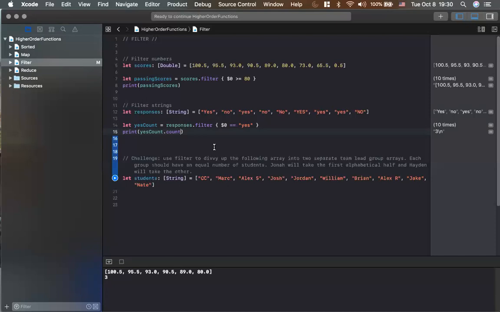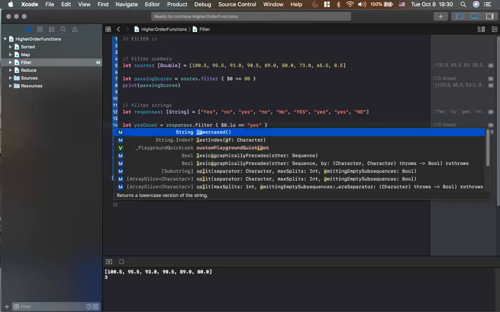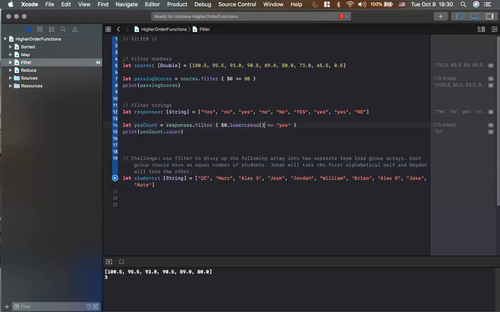So this isn't optimized for everything we need it to do. Not everything is quite there yet. But you guys are super close. What we can do is, this is going to be a placeholder for every single value that's passed in. So it's a string value, and every string has a lowercase property to make sure all the values are lowercase.